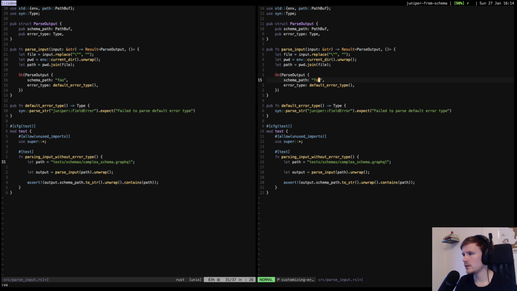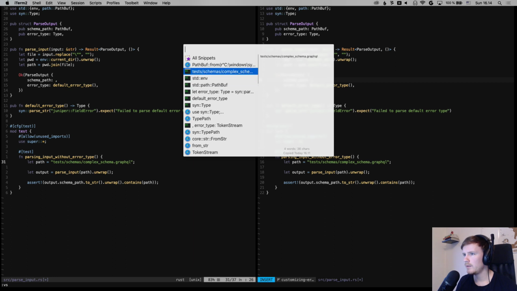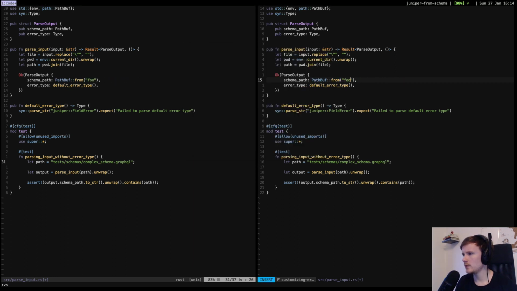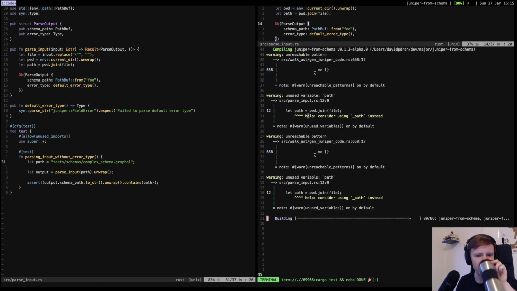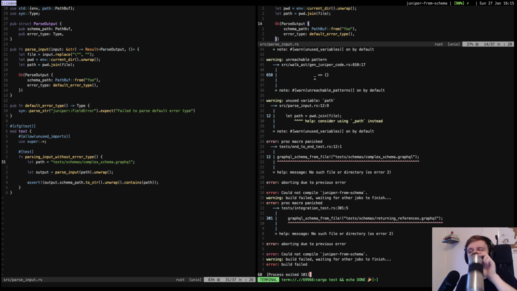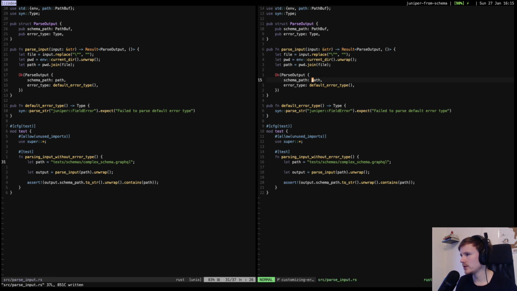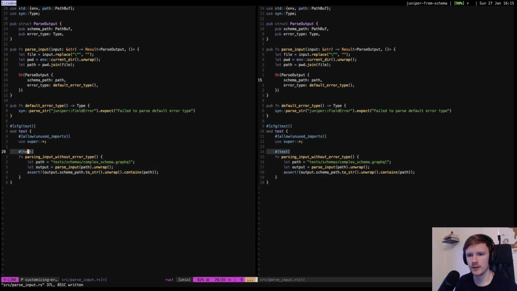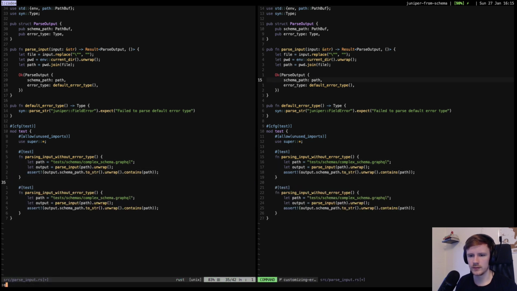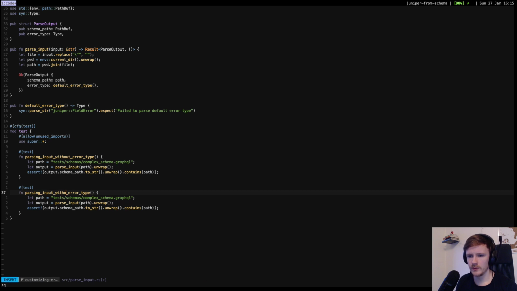So let's just return something random here. PathBuf from yeah, that actually breaks a bunch of other tests. So let's assume it works. And let's actually get to implementing the real thing. Parsing input with error type.